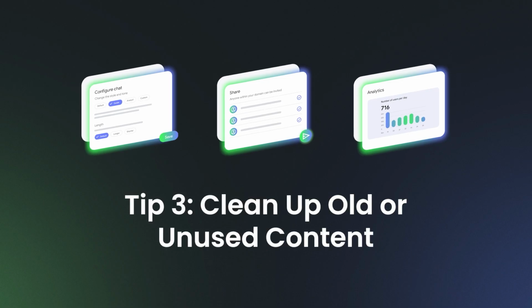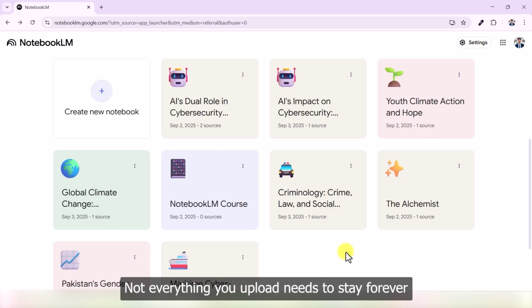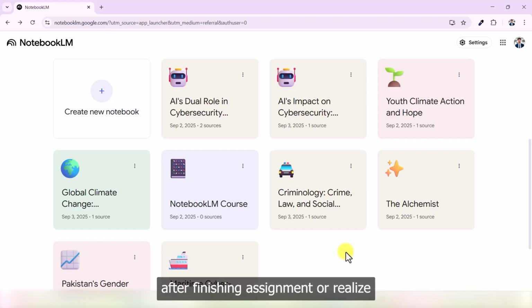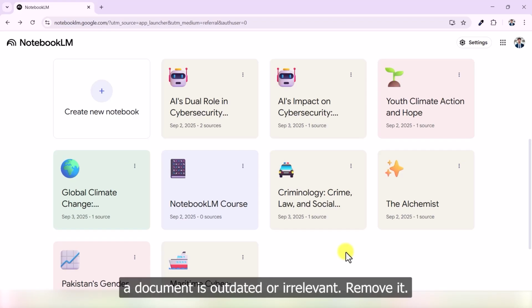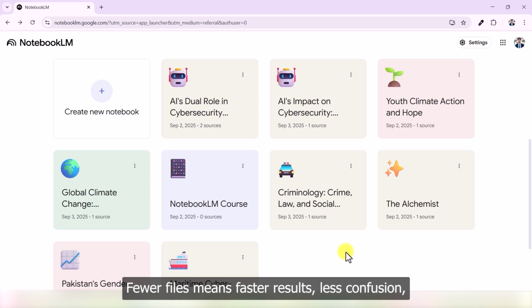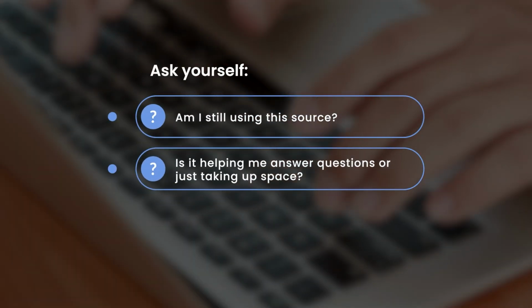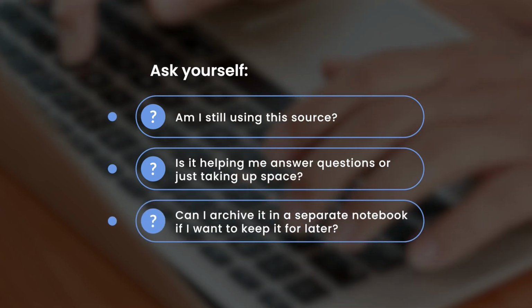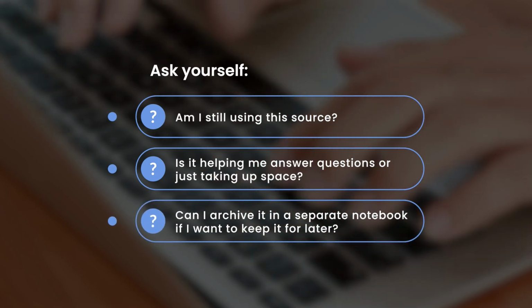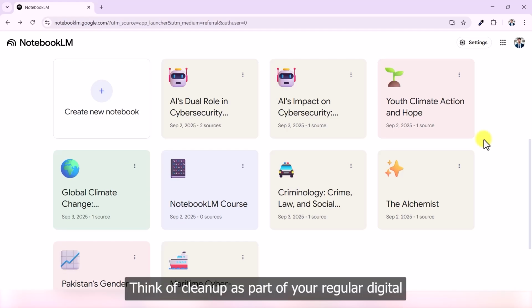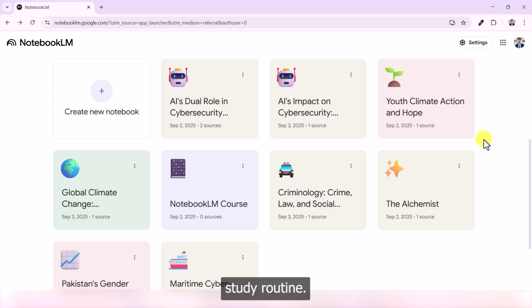Tip 3. Clean up old or unused content. Not everything you upload needs to stay forever. After you finish an assignment or realize a document is outdated or irrelevant, remove it. Fewer files mean faster results, less confusion, and more straightforward navigation. Ask yourself, am I still using this source? Is it helping me answer questions or just taking up space? Can I archive it in a separate notebook if I want to keep it for later? Think of cleanup as part of your regular digital study routine.